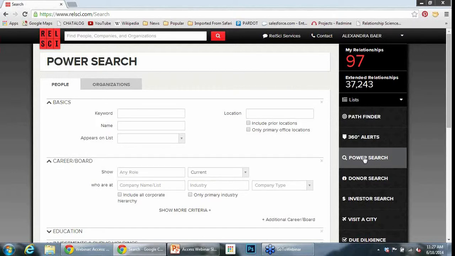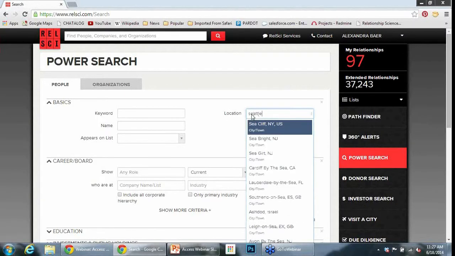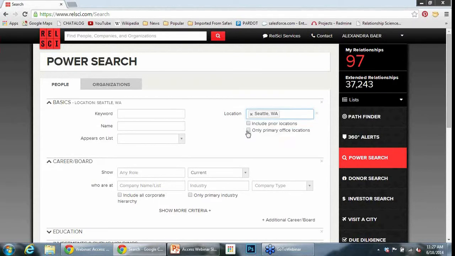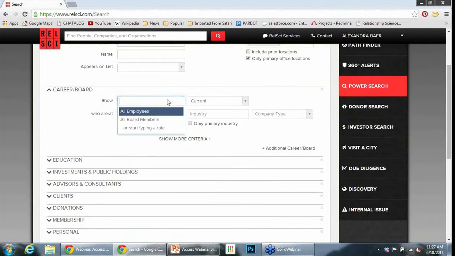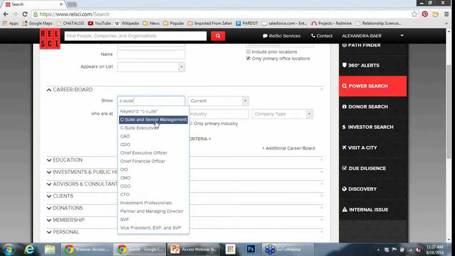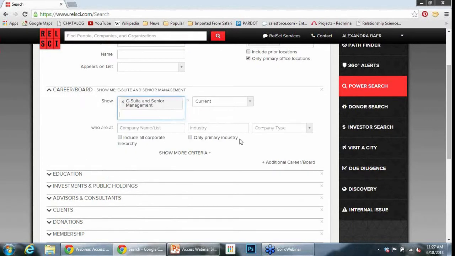But this is the area where you can screen for a list of people that meet certain criteria within RelSci. So just to show you a very brief demonstration, if I wanted people in Seattle, I would choose location and say Seattle. And I can say people that are primarily located in Seattle. And then let's say I want, for instance, C-suite people in Seattle specifically. So in this role feature, I'll just type C-suite and senior management people in Seattle.